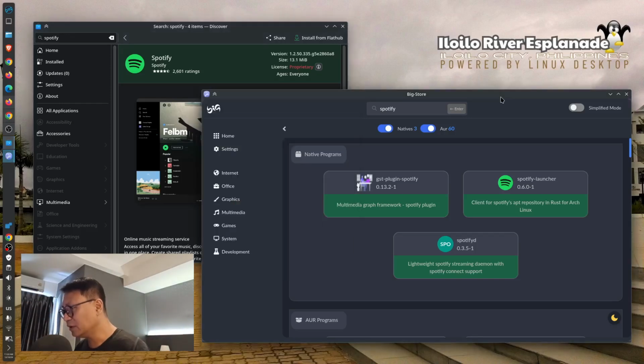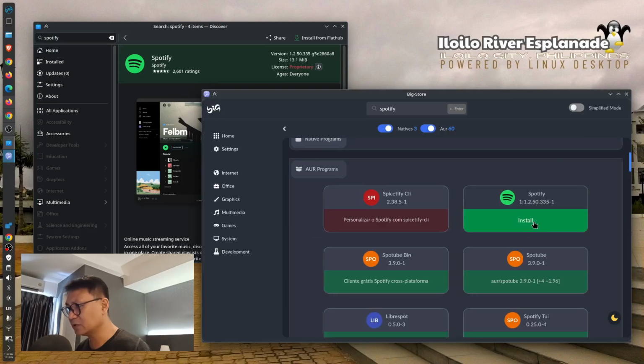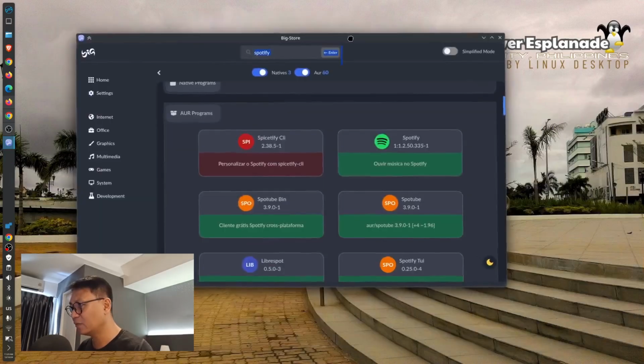I'll be using Big Linux. Just install, or you could always click right here. Let me see what kind of version. So this is version 1.2.50. Okay, so these are the same Spotify, and I'll just use the Big Store.